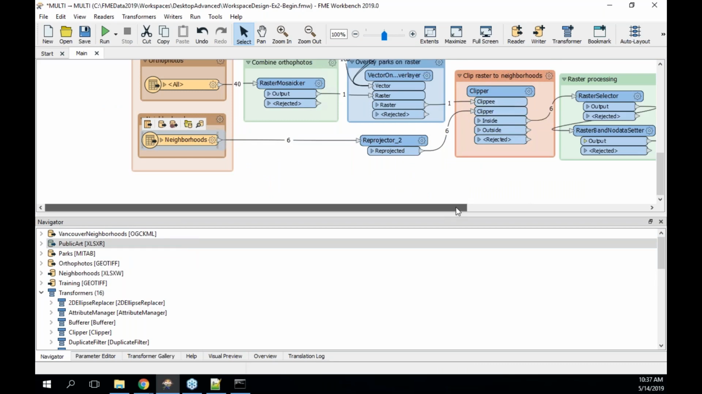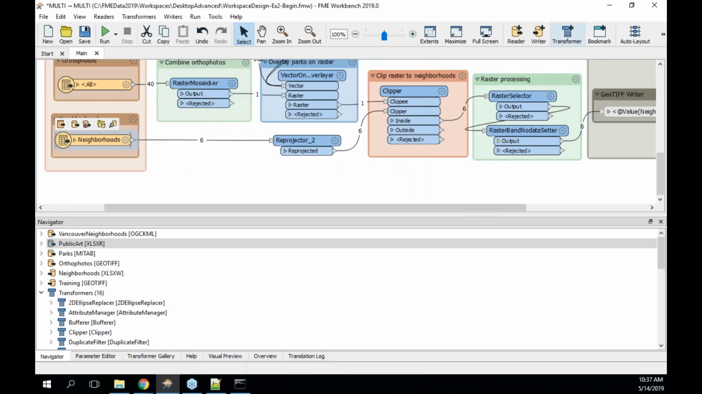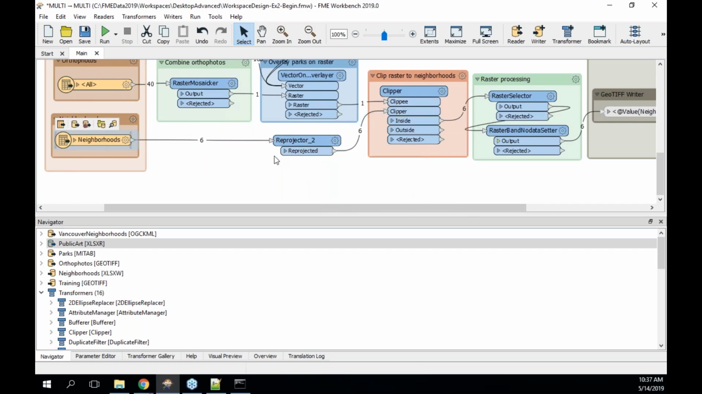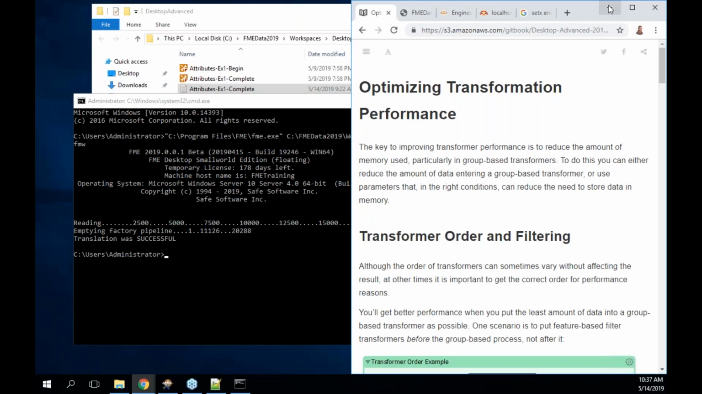Now, if I had a clipper again over here, then the ordering, you have no control over that with the readers. Or if I'm doing some other group-based processing before the clipper, that can wreck all of that. Or at least make the ordering much more difficult to predict.